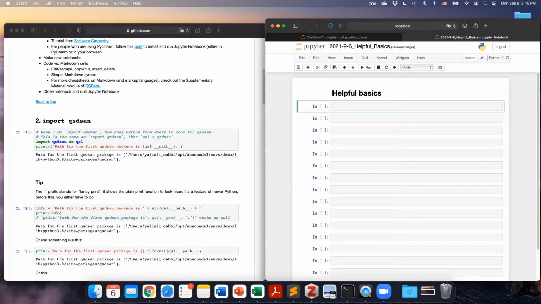Importing QSDsan is like importing any other package, which is just import qsdsan. If you want to give it a shorthand, you can do this. I typically import it as qs, but because we will be learning about the different ways of importing, here I'll call it qs1. You can use QD, QN, whatever, or even QSDsan itself, though that is definitely not a shorthand.